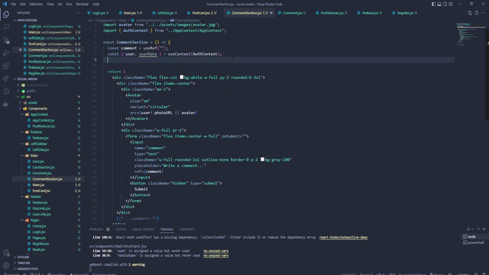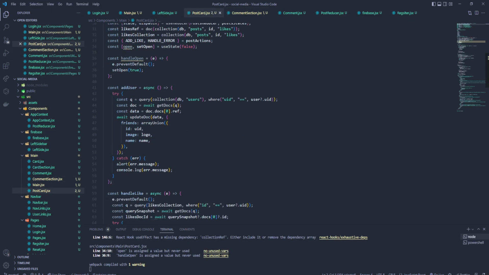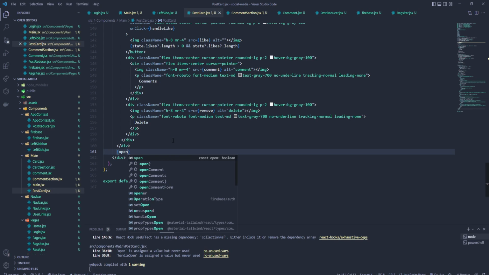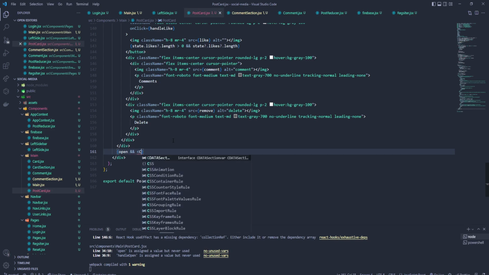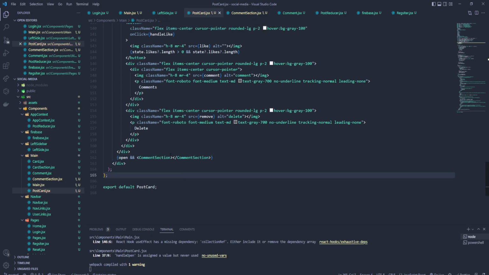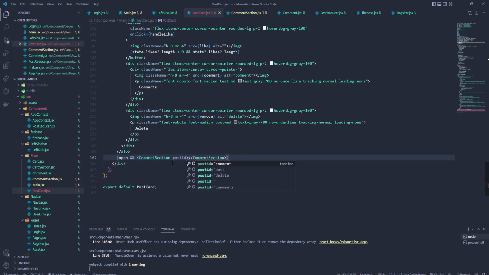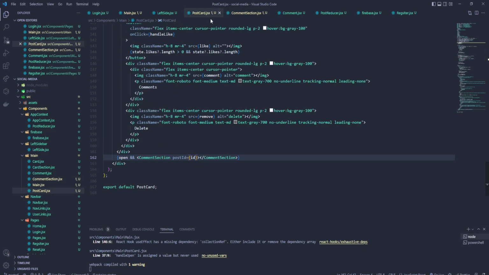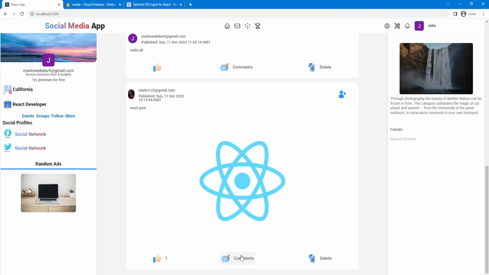Let's add functionalities, but first let's go to the postcard, and we're gonna display that. So let's go to the postcard. At the bottom over here we created that open in the previous video. If it's open, we're gonna display that comment section, and over here post ID that we're gonna be using later, we're gonna provide ID. Let's go to the comment section, post ID. We will need that. So if we go to our application, we click comments.